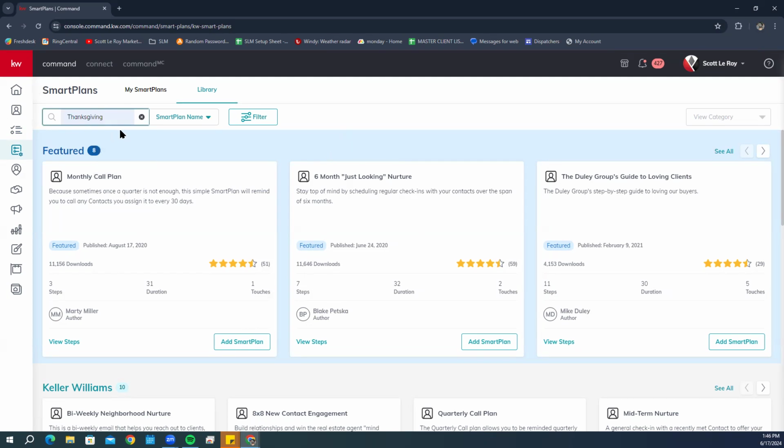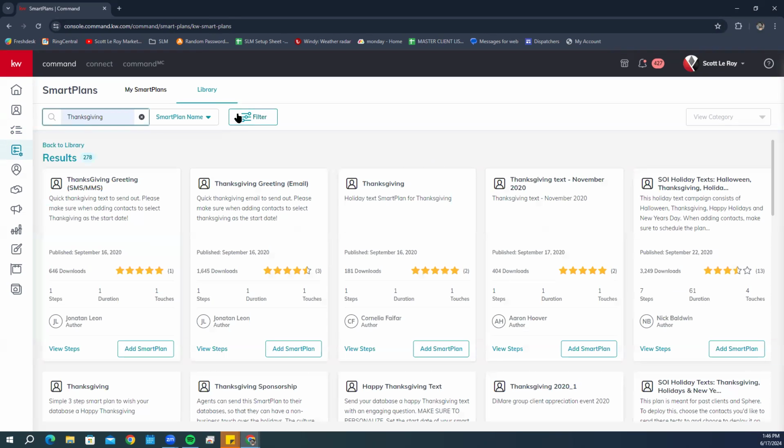And I always use Thanksgiving as an example. There's 278 Thanksgiving smart plans. So you can look through them, view the steps, read what the information is about to see if it's something maybe that you have that you're wanting.